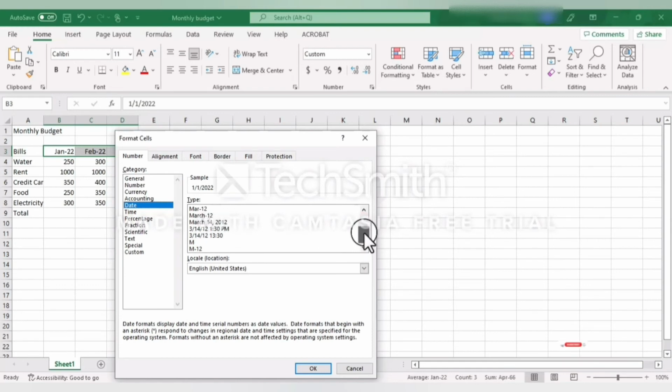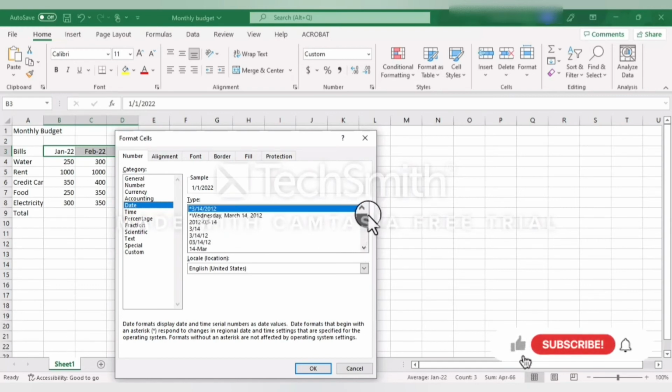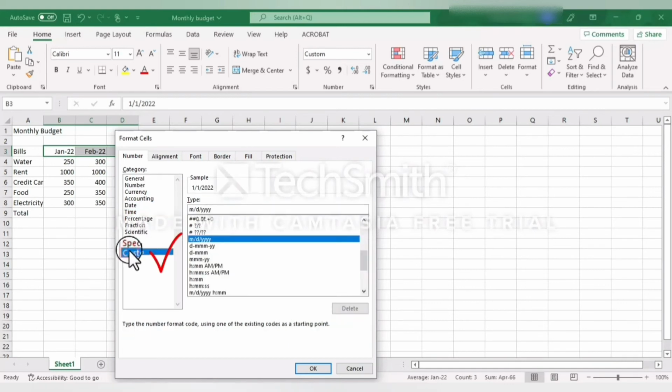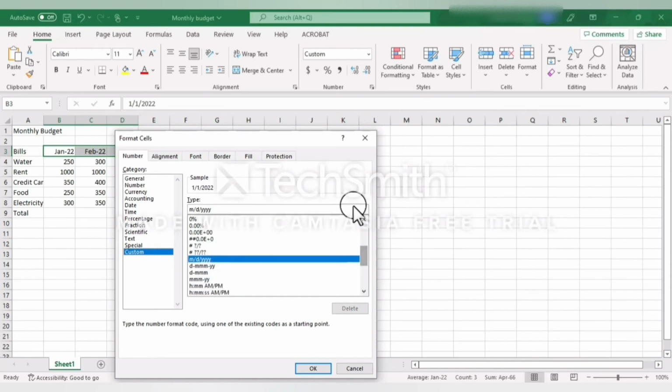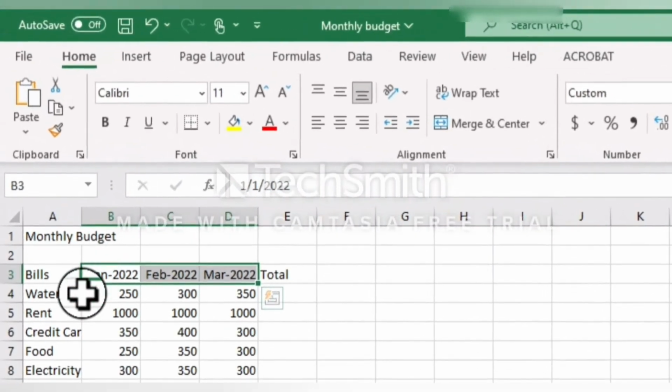Or we can customize dates. Click Custom. I'm going to add YYYY format. And click OK. Now the date format is changed.